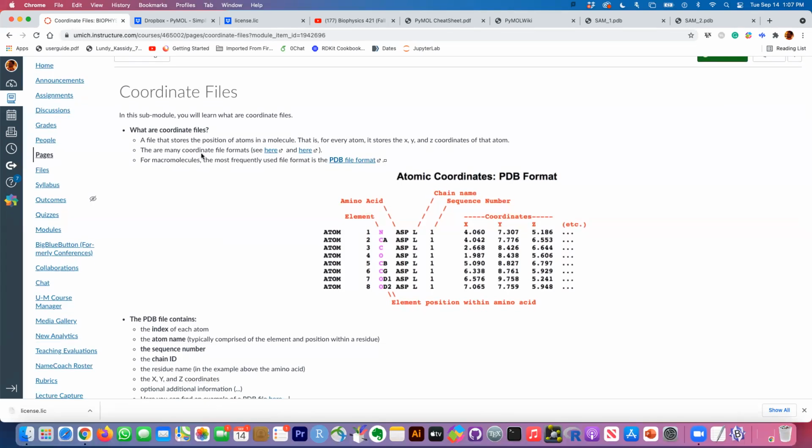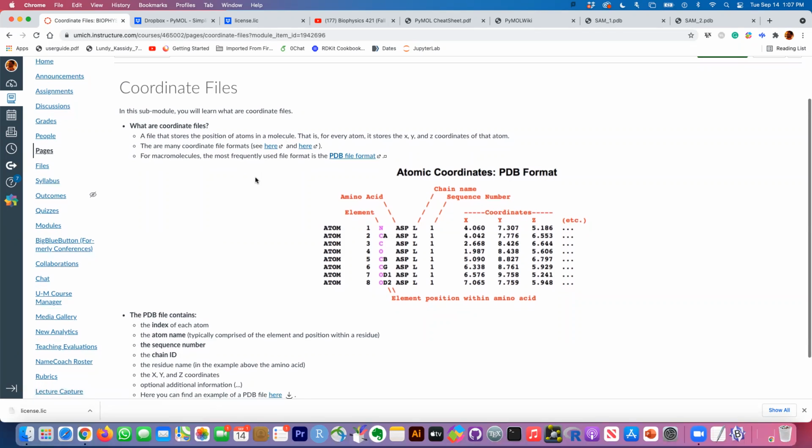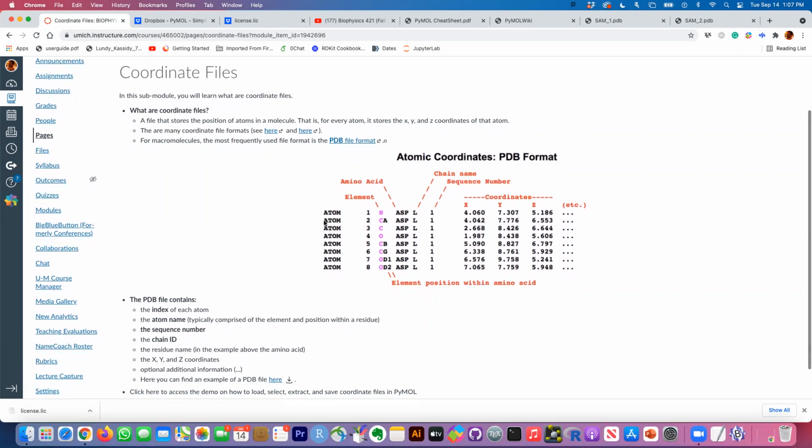So there are many formats for coordinate files, and so you could click on these links to get a more extensive description with different kinds of formats. But the one that's most typically used today, even though it's probably going to be replaced at some point, is the PDB file format. And so what you're seeing here in this image is an example taken from a PDB file, and it contains the information about the system.